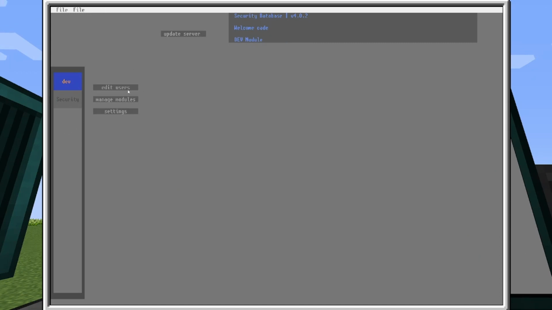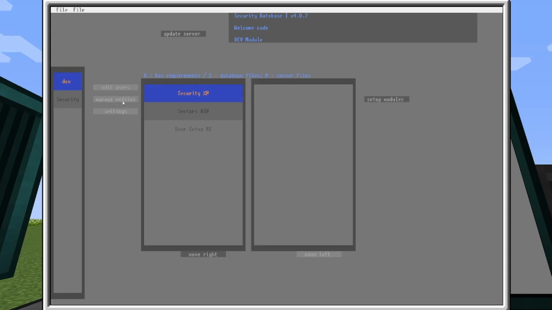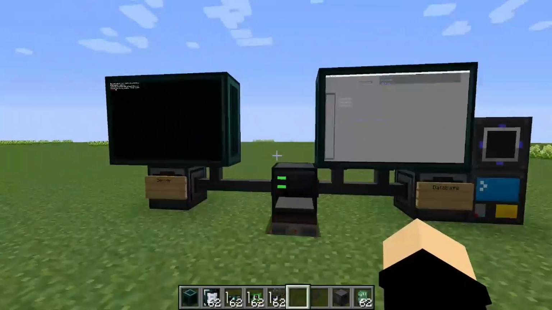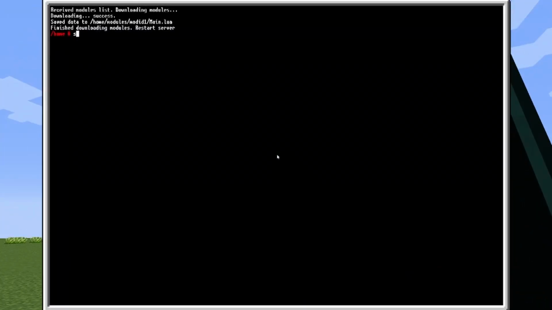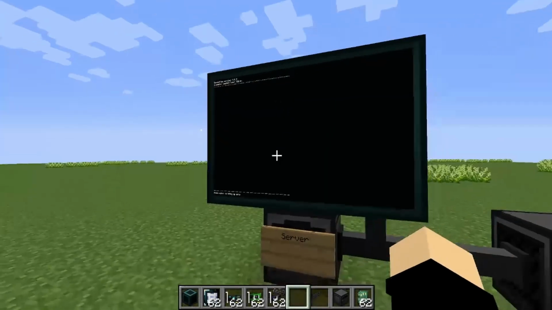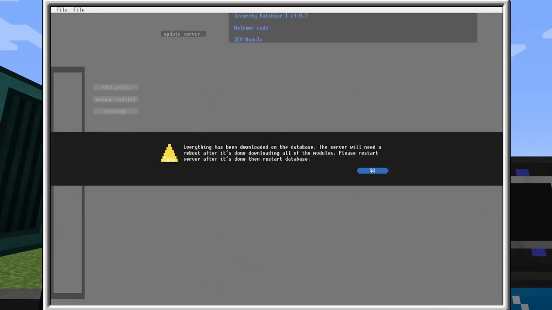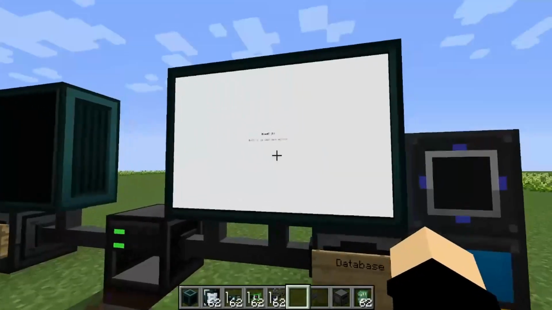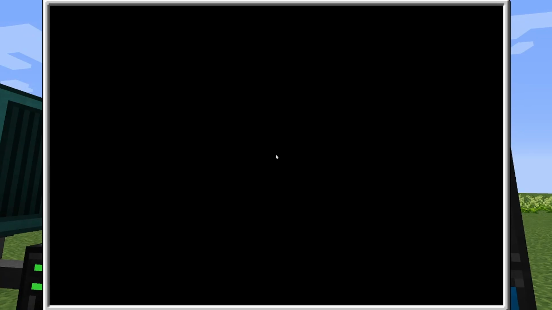And then once you're inside the account, you can go to Dev, Manage Modules, and then you can install the modules. I'm just going to be doing security because that's all we really need for now. So set up modules. After you install the module, you can just turn off the server. Let the database restart, and then you can just turn it back on. Run boot again.